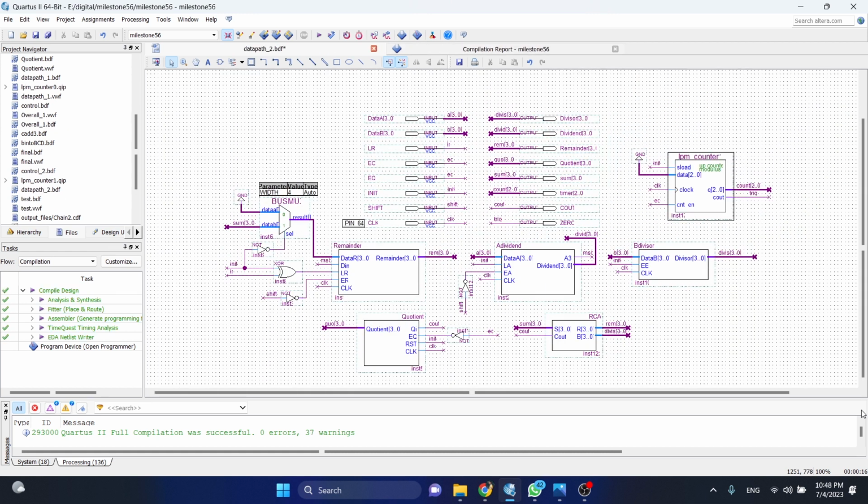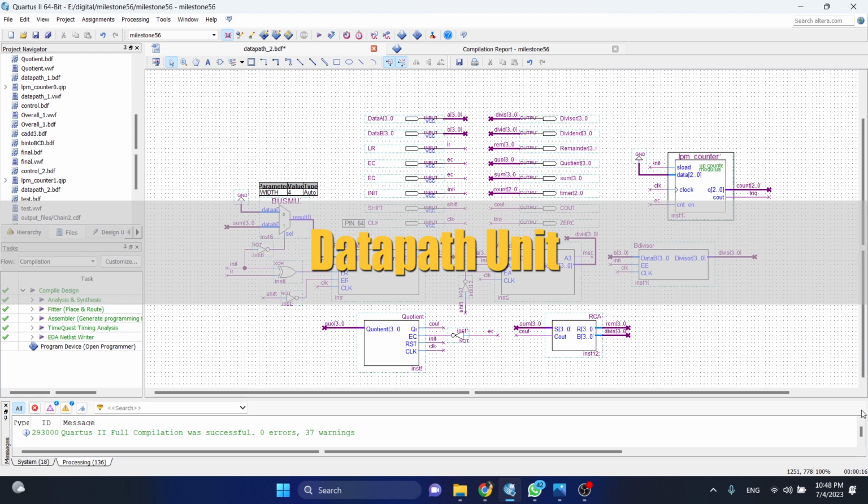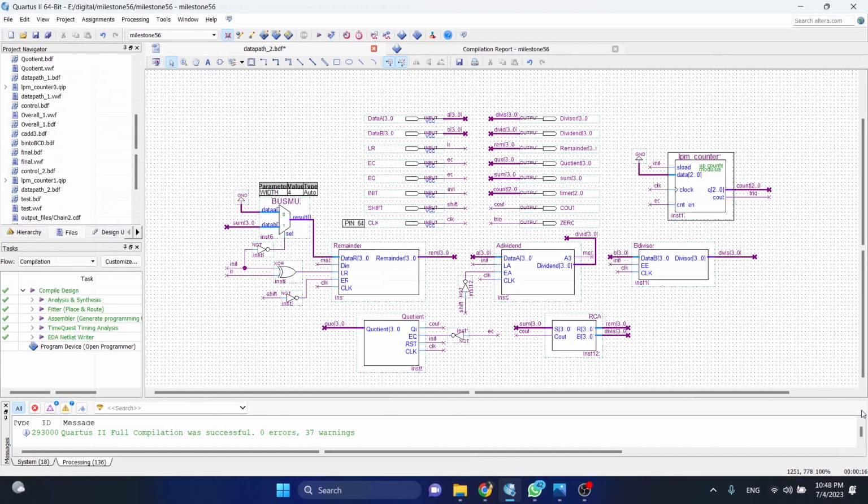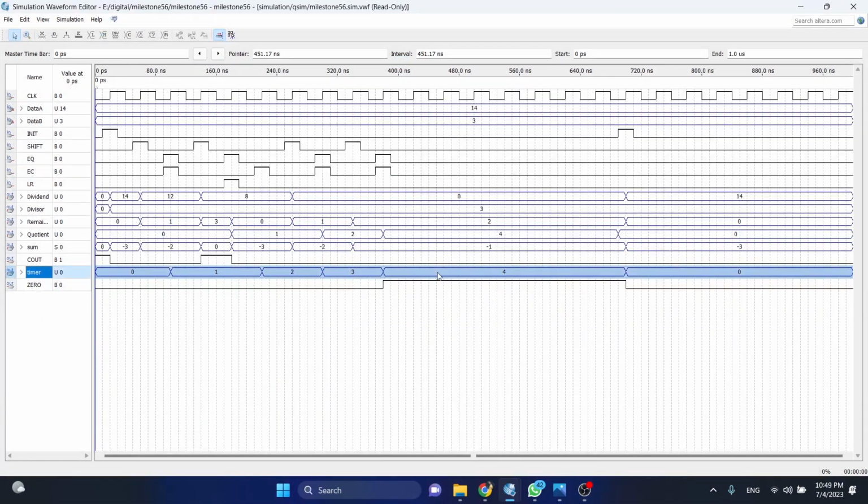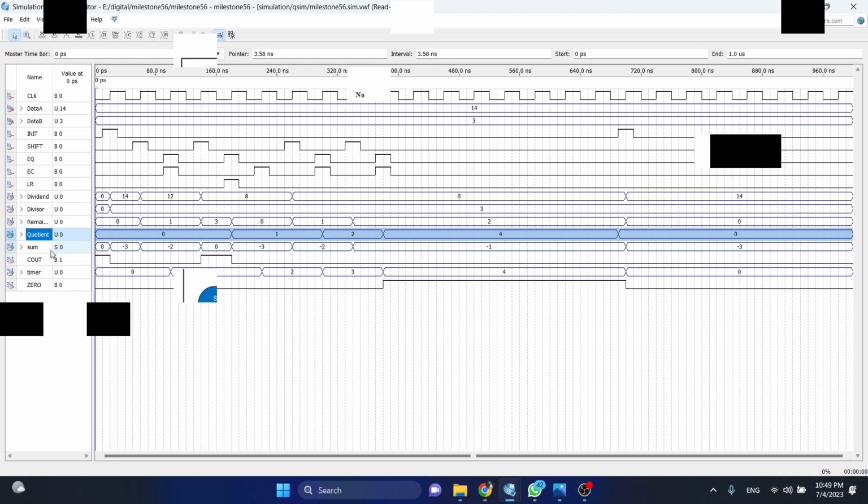This is the overall circuit for the data path, which includes all the components that we mentioned previously. Now we move to the waveform. We can see that when the counter counts to 4, which means all the data from data A is completely shifted, the results at remainder and quotient are 2 and 4.